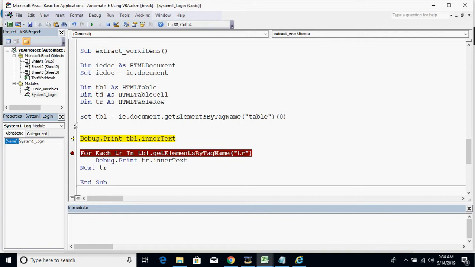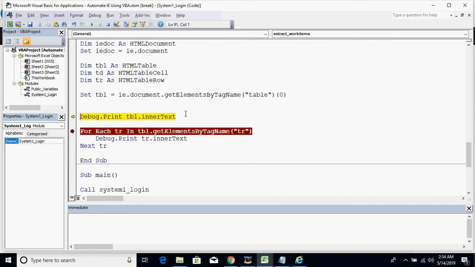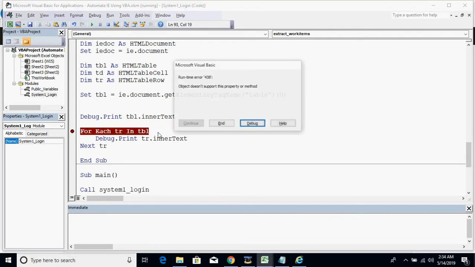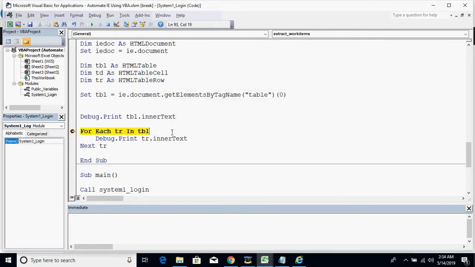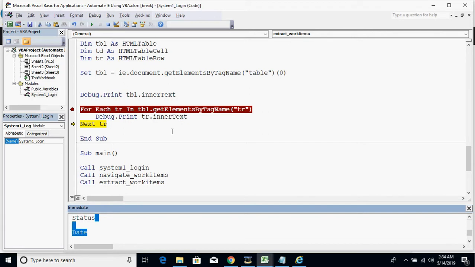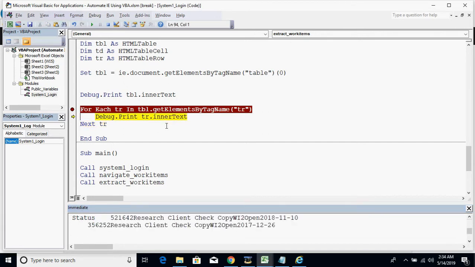Yeah, this is our mistake. Instead of 1, it should be 0. Indexing always starts at 0, and if you only have one table, it should be 0, not 1. So finally I found it out. But no, we need to declare it. GetElementsByTagName, and let's use tr in here, and check, use F8, and now you can see that we are able to print the first row and the other rows that we have on our table.